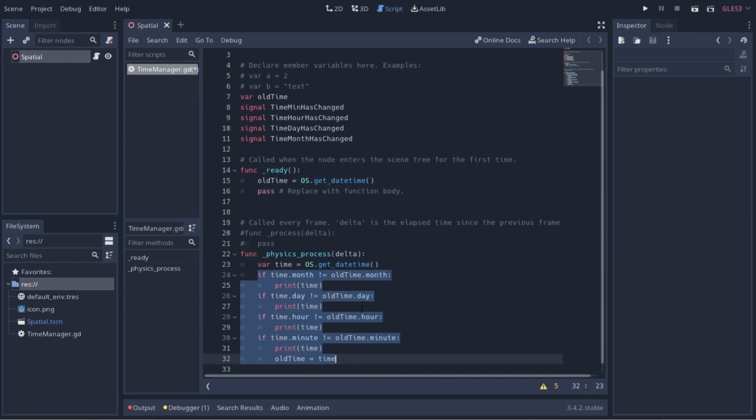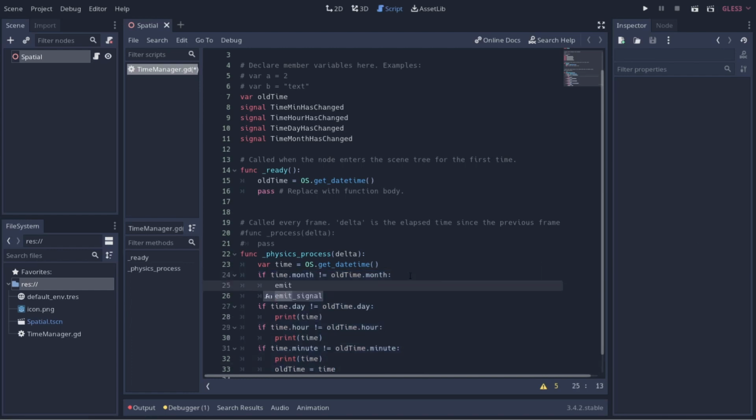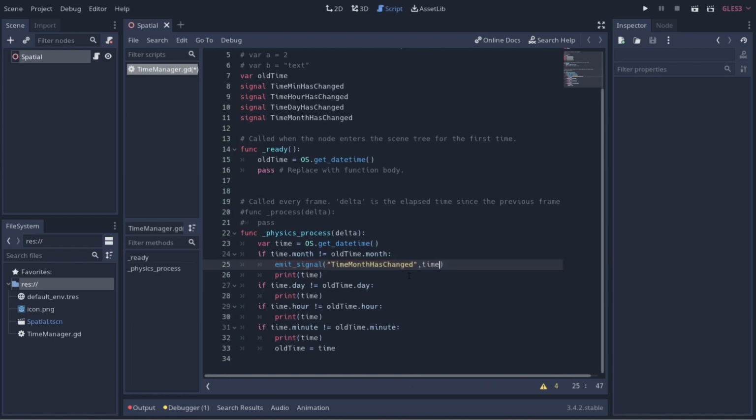So from here, let's go ahead and emit our signals. What we can do is say month emit signal time month has changed, and we'll go ahead and pass in time. That way we can pass time to our other objects so that they know what the time is. So they don't have to go and fetch it or look for it or anything like that. They just already have it.